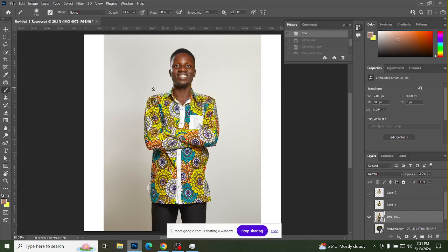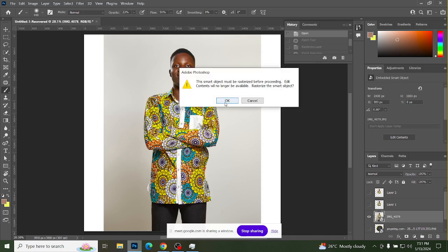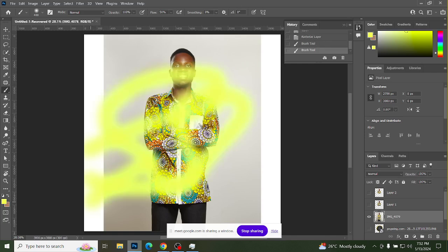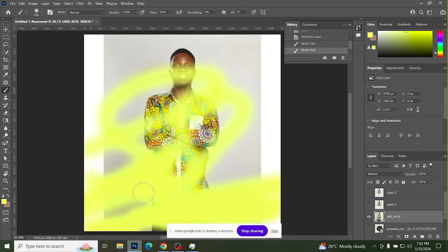One way to rasterize is to click on it and then go to OK. Or you go to the layer section, right click, and then go to rasterize layer. Then you rasterize it. Now you can use the brush. Let me increase the opacity and change the color. You can use the brush to make a brush selection. Please, I hope you get it.